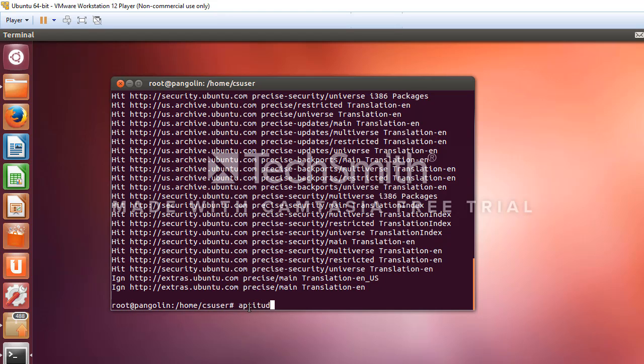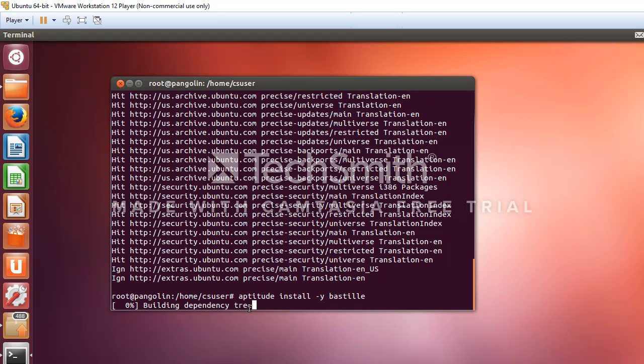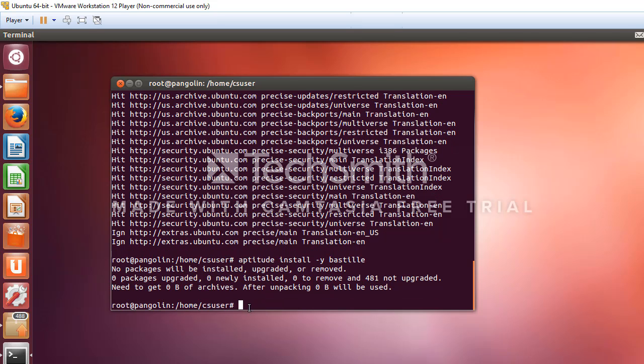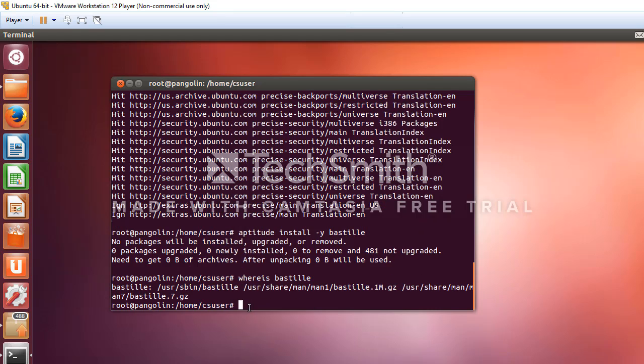Now we can go ahead and use it to install Bastille. So aptitude install -y Bastille. We've actually already done this to save time here, so nothing should be upgraded. We've already installed Bastille on the specific system. So expect this to take a little bit longer for you. We'll just double check here to find our Bastille, and there we go, there's a compressed file.